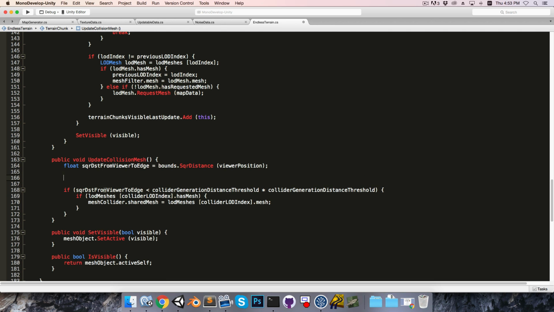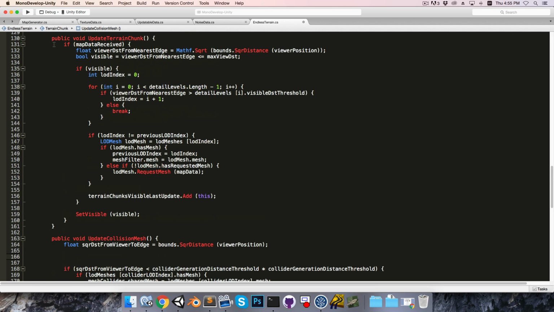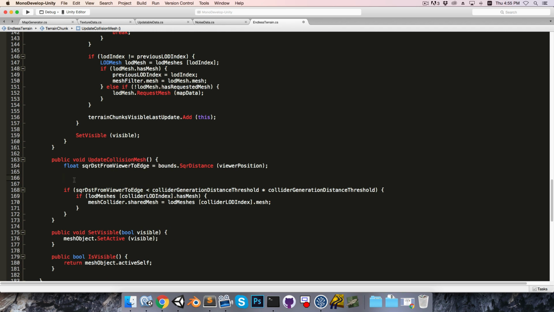So what we'll do is check if our distance has come within the threshold for generating that level of detail mesh, then we'll request it, which is the same thing that we're doing in the update terrain chunk method, except we're going to do it more urgently for the level of detail that's being used for the collider.